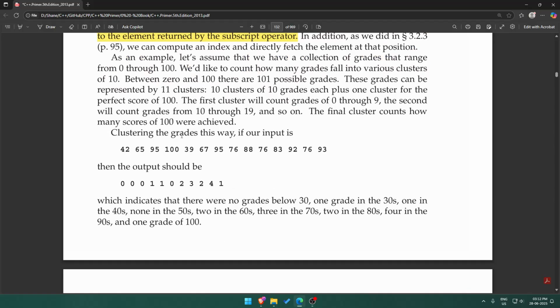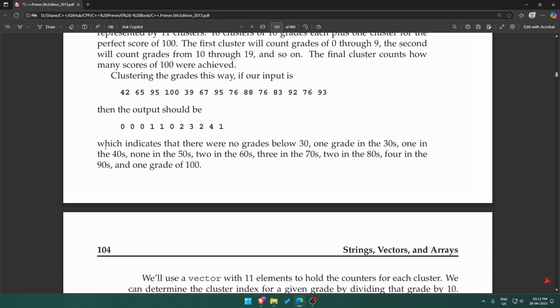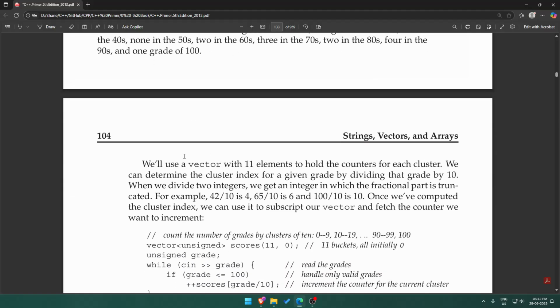Clustering the grades this way, given the input, the output should indicate the number of grades in each cluster. There were no grades below 30, one grade in the 30s, one in the 40s, one in the 50s, two in the 60s, three in the 70s, and so on up to 100. So we'll use a vector of 11 elements to hold the counters for each cluster.